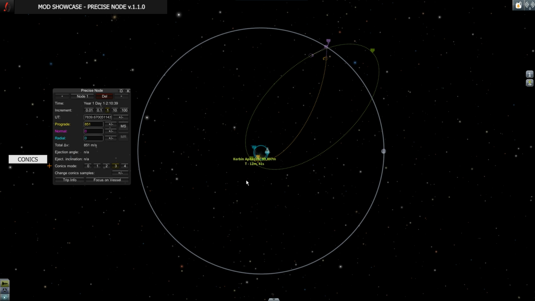CONICS mode 0 draws every trajectory relative to the correlated celestial body. The future position of the body is ignored, which gives the impression of trajectories not being connected to each other. This is not an error, this is by design.